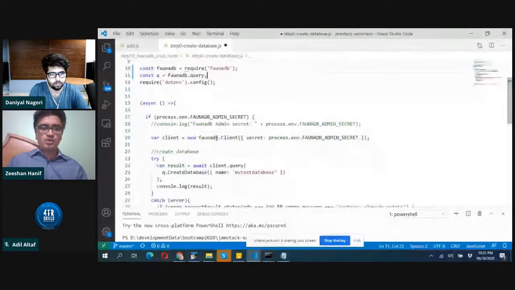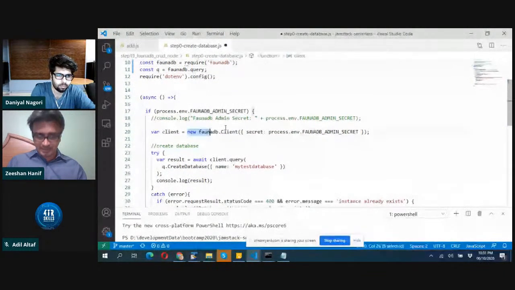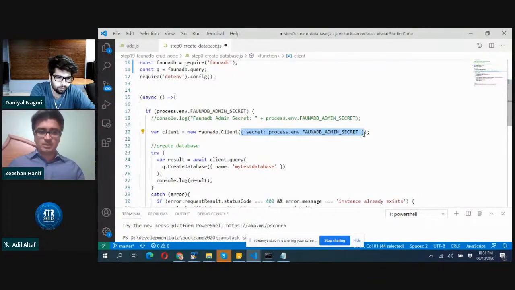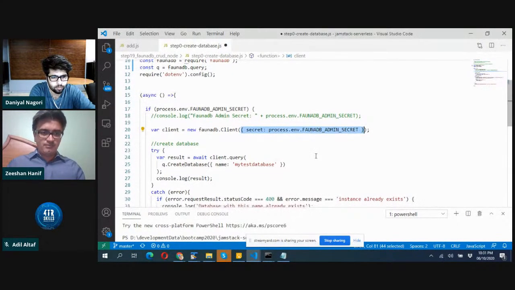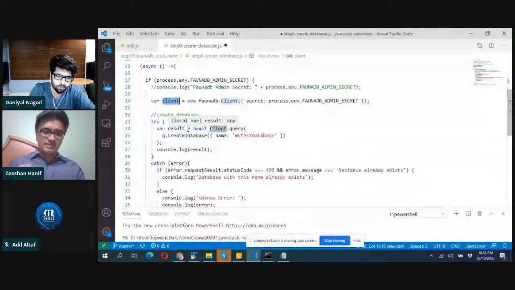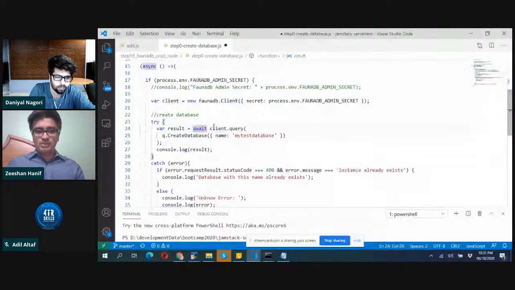Then we need to create an instance of a client, so we call new faunadb.Client. That's a client which connects to the FaunaDB server. Then we pass the secret, the admin secret which we copied a moment ago. Once it is done, we have an instance of a client, which is our reference, and we need to call all the queries using that client. So we have that client.query function.